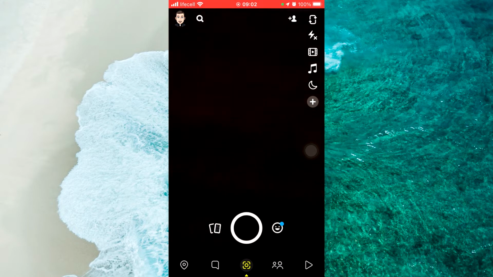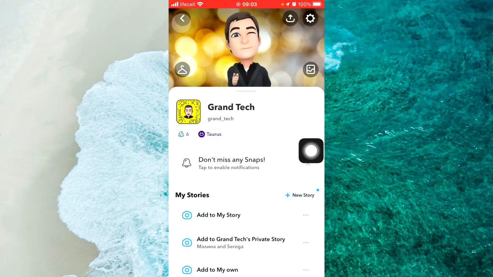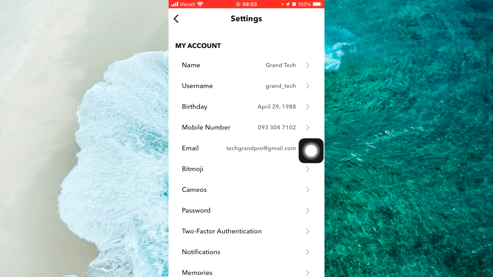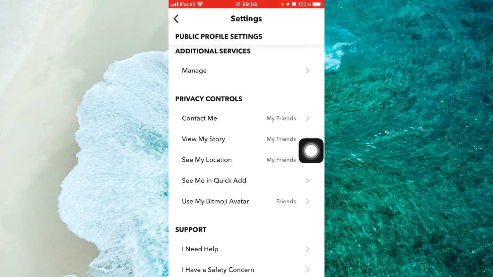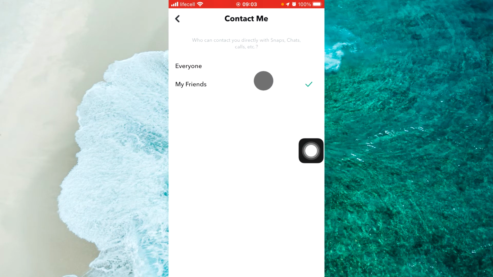So let's get started. Tap on profile at the top left corner, then open the main menu, and tap on the gear icon at the top right corner. Scroll down and find privacy controls. Here it is. First option, select contact me and select my friends.